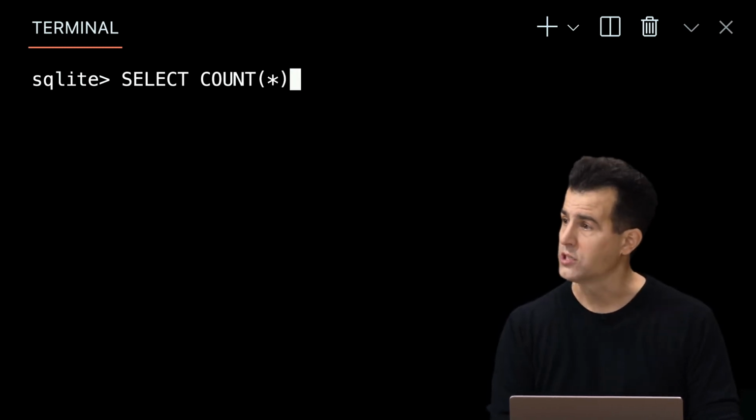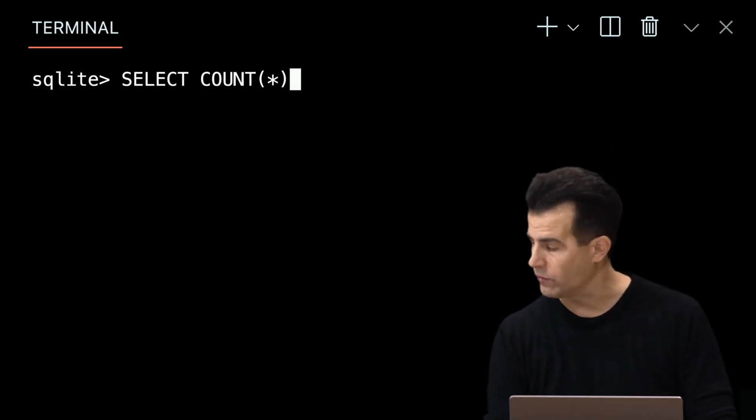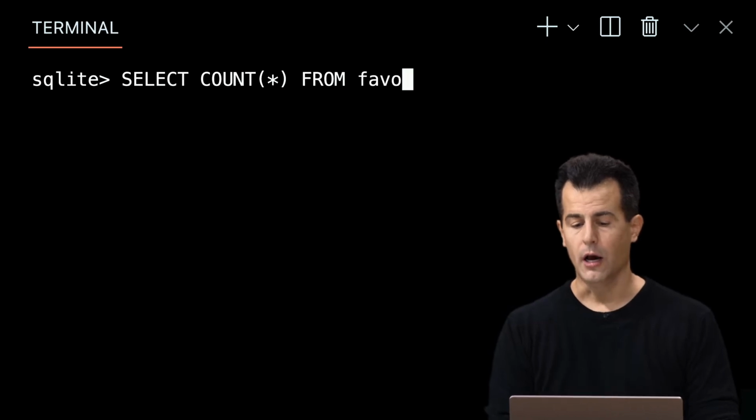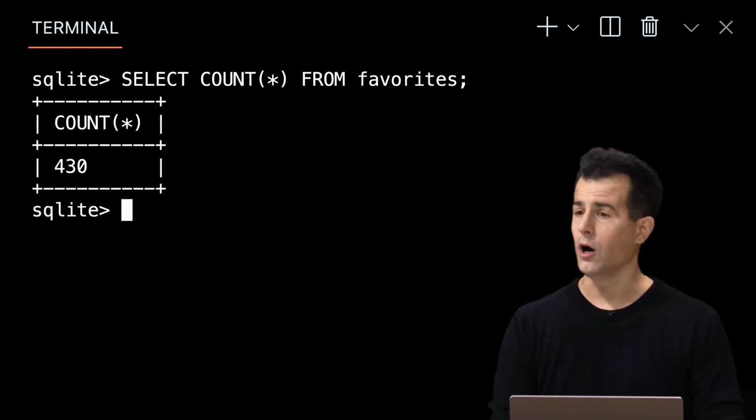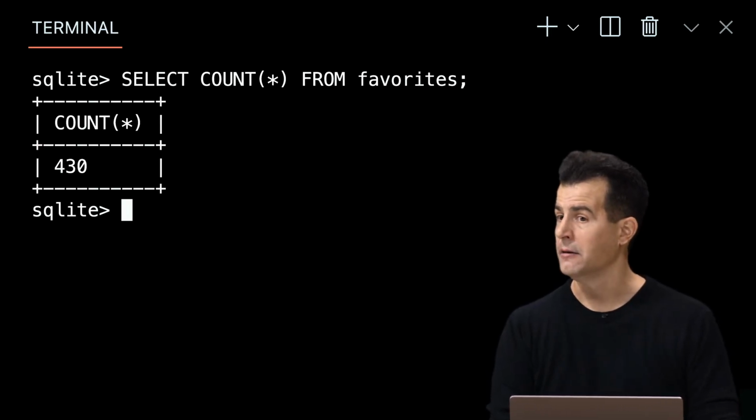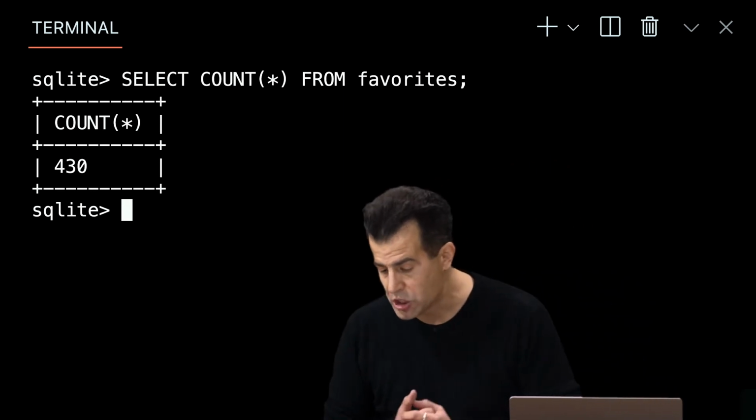So give me the count of the rows that are being returned from the database table called favorites. Now when I hit enter, I'm not going to get all of the data. I'm just going to get simply a number. 430 rows came back. So that's pretty good. I now know how much data is in there.